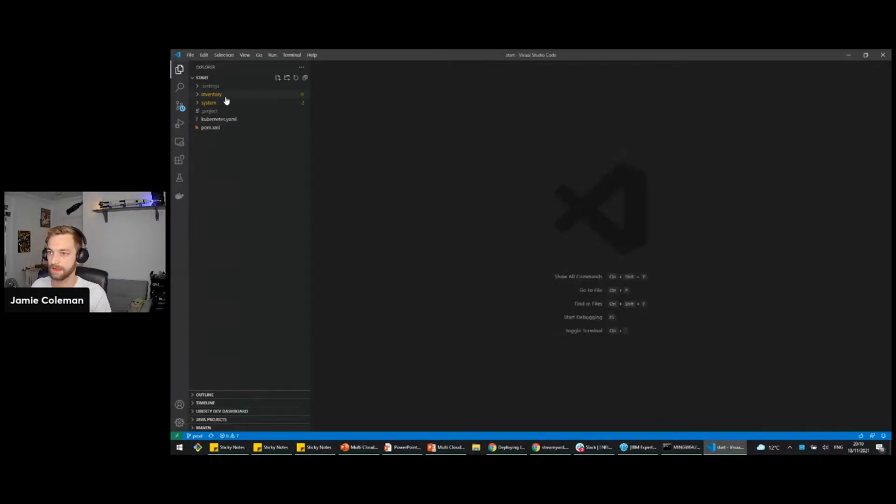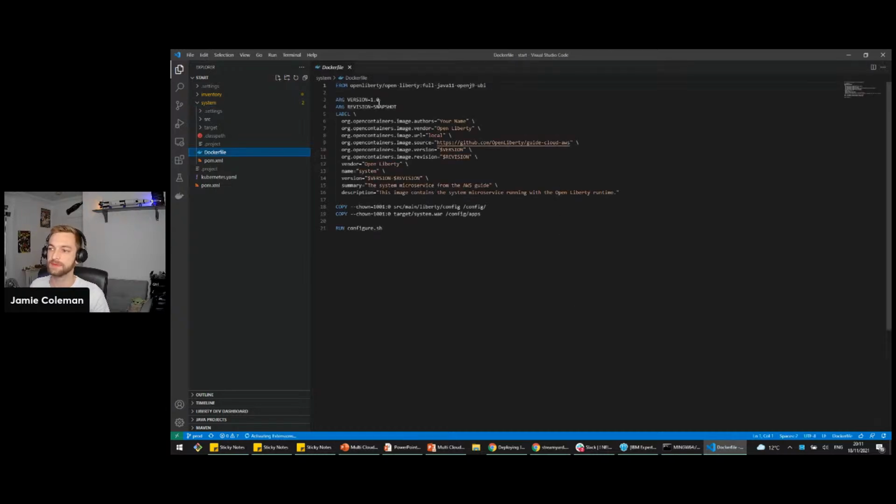I'll show you very quickly. In system, we have our Dockerfile. All it's really doing is pulling down the Open Liberty image. The arguments, we're just setting a version, etc. The labels are not required, but good practice. And these are the main things we're doing: we're copying in our configuration for this runtime, we're copying in our actual application, and then we're running this configure.sh script.